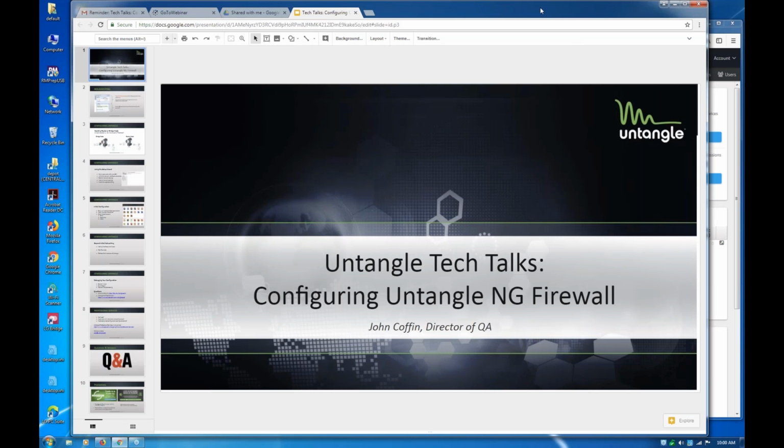Today, we'll be going through some of the steps for configuring Untangle, including installing and some of the configuration processes that you can choose for the NG Firewall solution to ensure that you have a successful deployment.